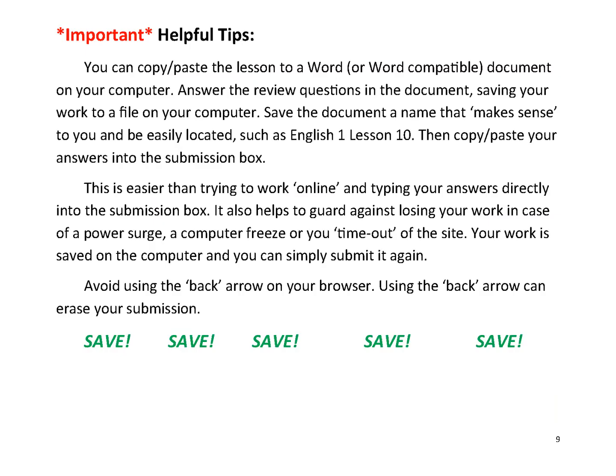Important helpful tips. You can copy-paste the lesson to a Word or a Word-compatible document on your computer, answer the review questions in that document, and save your work to a file on your computer. Save the document by a name that makes sense to you and can be easily located, such as English 1 Lesson 10. Then copy-paste your answers into the submission box. This is easier than trying to work online by typing your answers directly into the submission box.